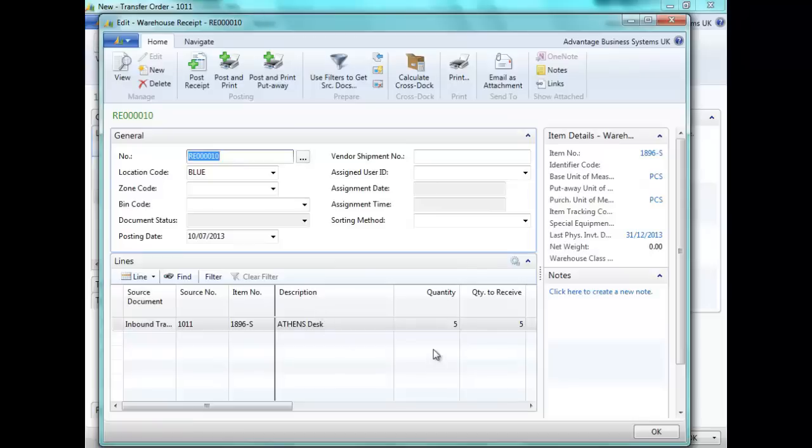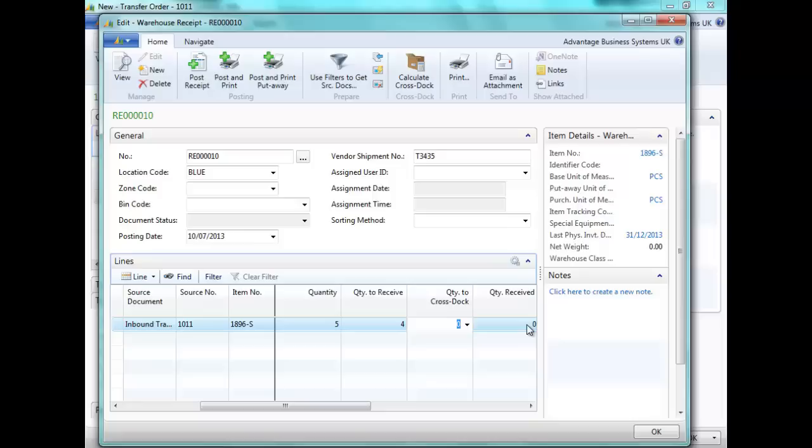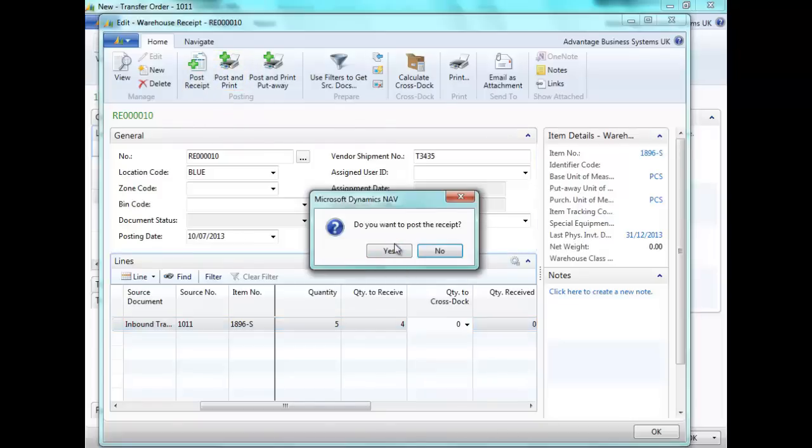At this point in time, as with the shipment, we can also complete the posting date, fill out a vendor shipment number if there is a tracking reference that we need to complete, as well as choose a quantity to receive. It may be that we may not receive all items at once. In this case, I'm going to receive 4 out of the 5 and post this receipt.